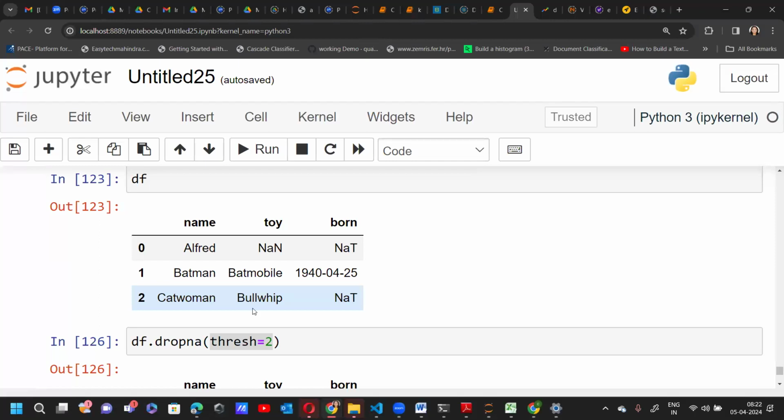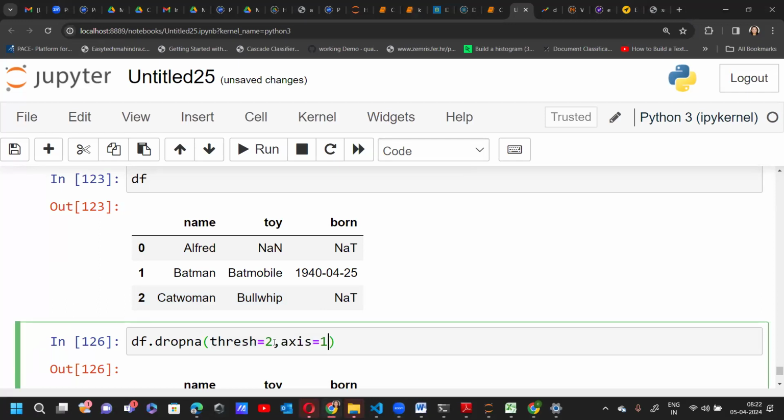Who could not understand this thresh? Is it clear to everyone? So you're just counting how many not null values are there, and based on that, you're keeping it. Right? And also, let me ask you. Now I will see who can answer. X is equal to 1. You tell me now the output.